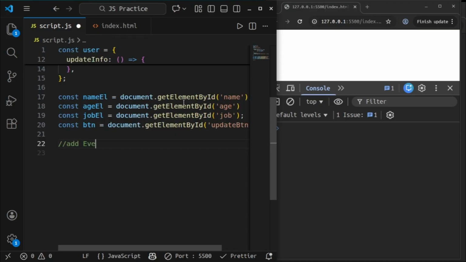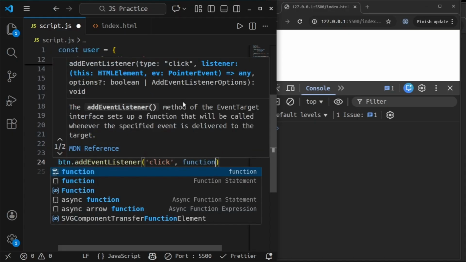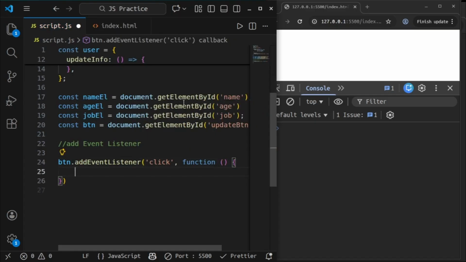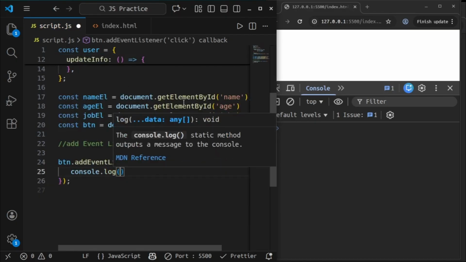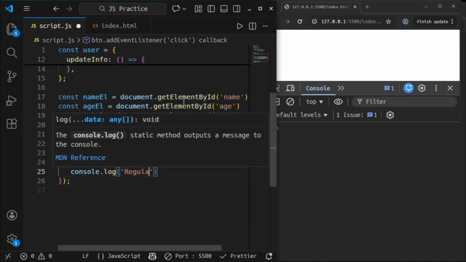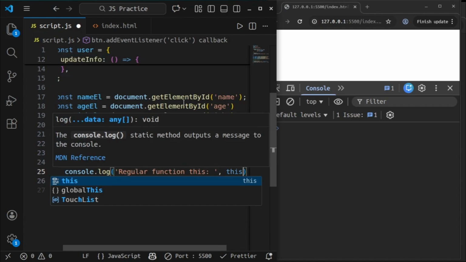Now add a regular function as an event listener. Button.addEventListener click, because we want to do something when we click a button. So the event is click. Function, console.log regular function this and this. This here is a button.